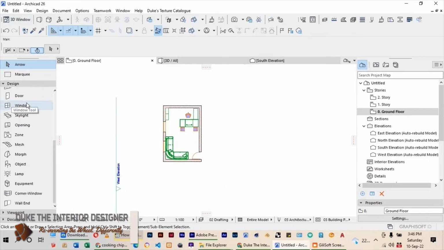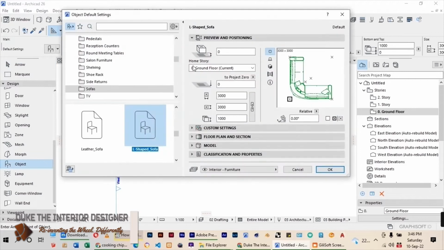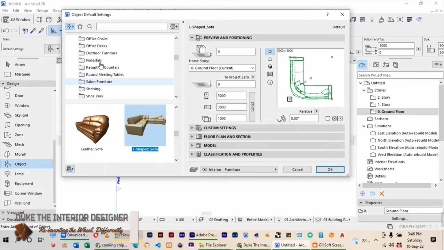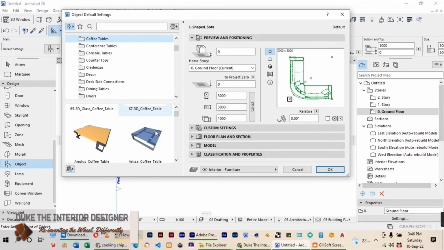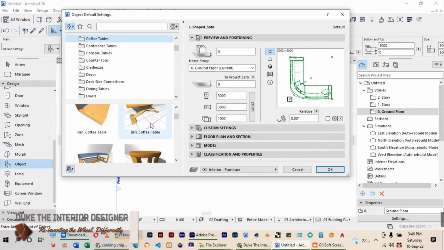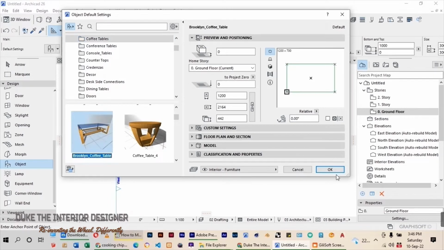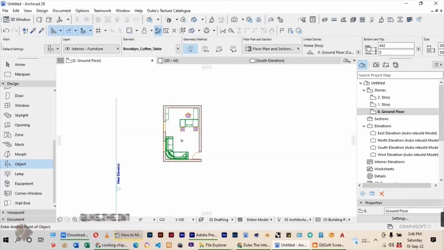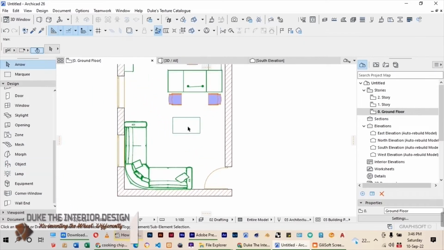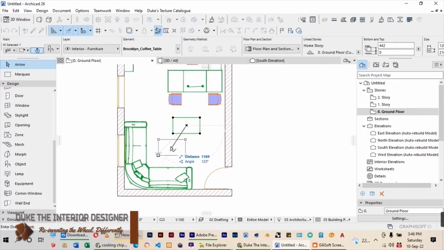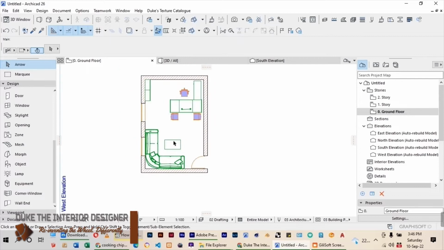Then we can just look for a coffee table for the same. So let's go for the coffee tables from my file. Coffee tables, I have several. I like this. Click OK, and then you can place it here. This is where the boss will be meeting his friends and his other clients.